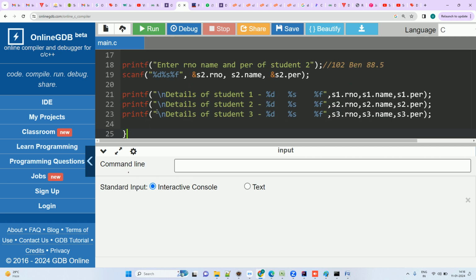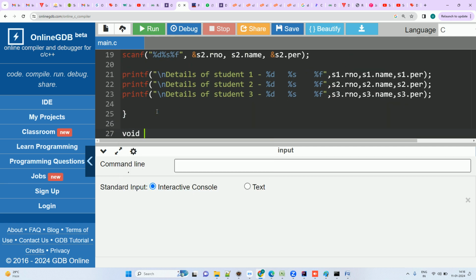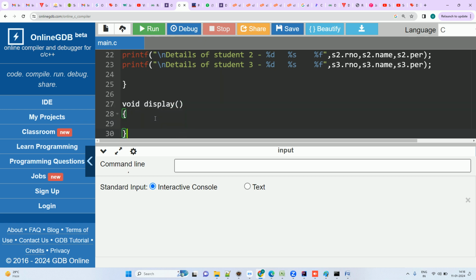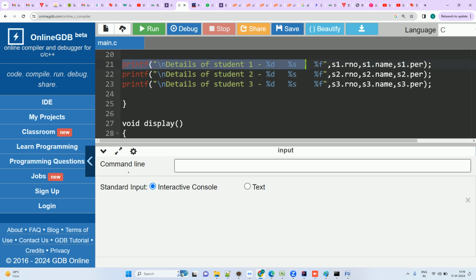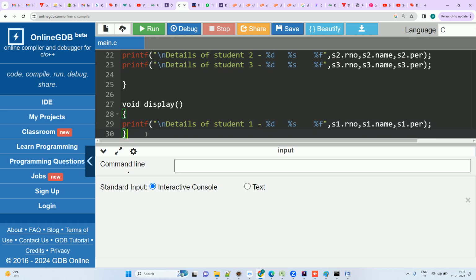So if I make a new function by the name void display, and in this display function, I plan to display the details of S1. Will it allow me to display? Yes, no, maybe. Why no? Because of the scope of the variable.